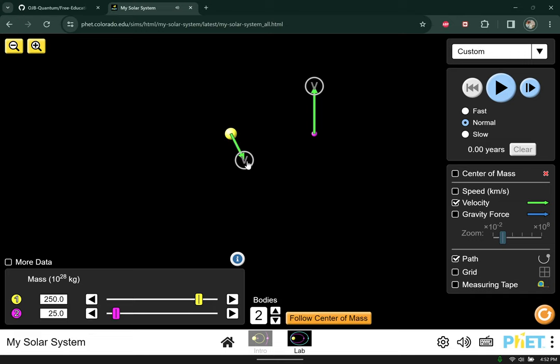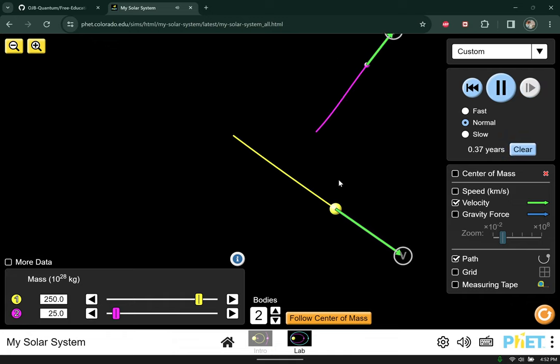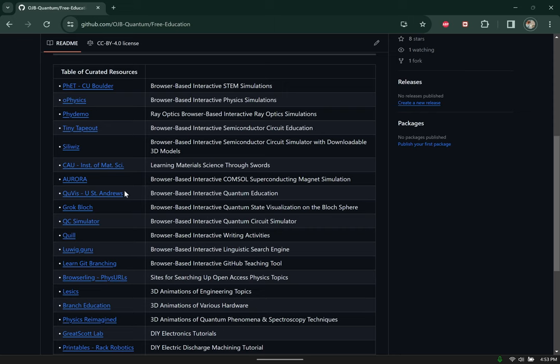Bloop. And it's got some nice sound effects. Oh, I think I set these solar bodies too far. Either way, I mean, there's so much more you can play with.